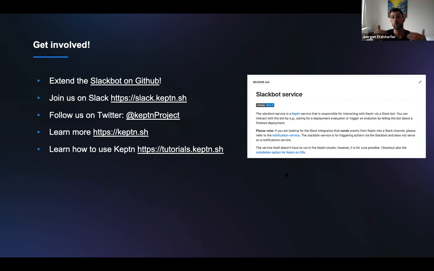So you just go ahead, first install Keptn with the Keptn CLI, and then install the Slackbot service with a Kubernetes manifest. If you just want to have the Keptn control plane and the Slackbot service integrated in the Keptn control plane, you can go ahead with the Keptn on K3s installation that we just showed. And again, all those links you will also find in the slides here.